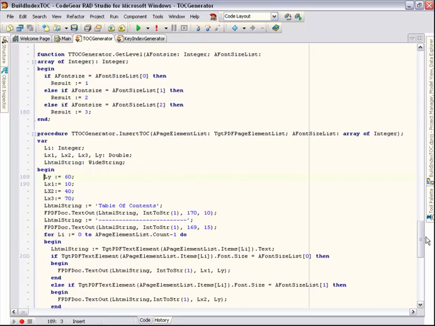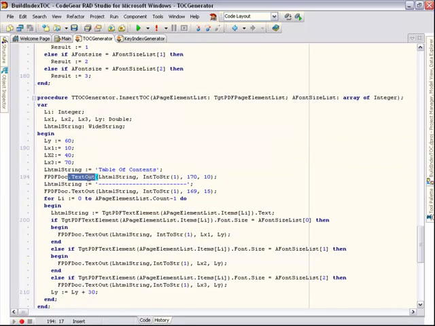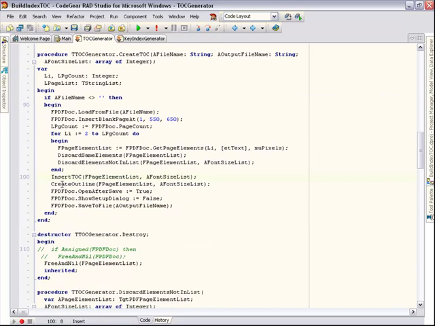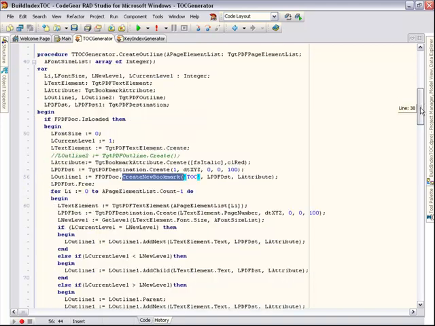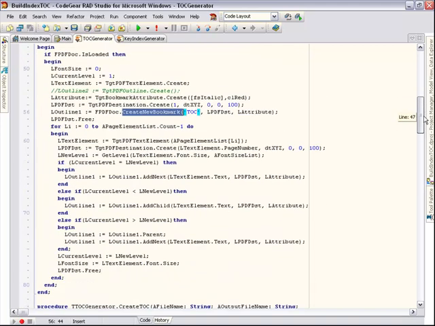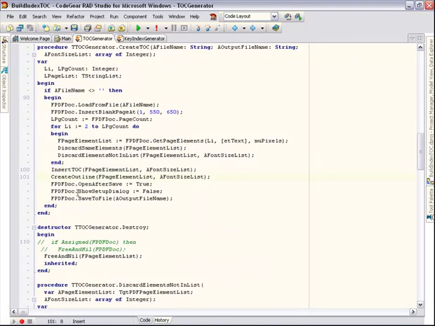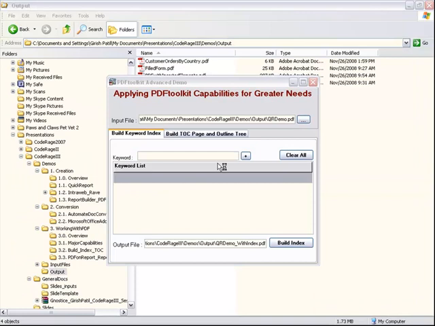And to create the TOC page itself, we use text out with all the details that we have gathered. And then we use the insert bookmark or create new bookmark method to create the outline tree. And finally, we save the document with the output file name. Let's run the demos now.